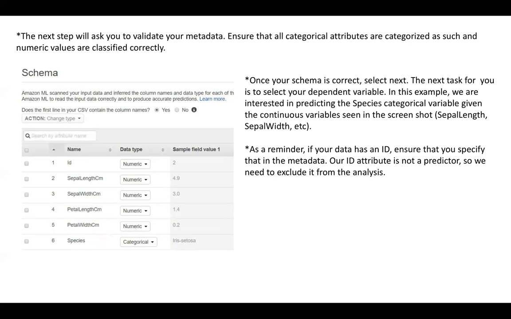It's really important to make sure that if you do have numbers, make it numeric. And if you do have words or letters, make it categorical. This is something that will throw an error if you don't do this correctly. So once your schema is correct, select Next.